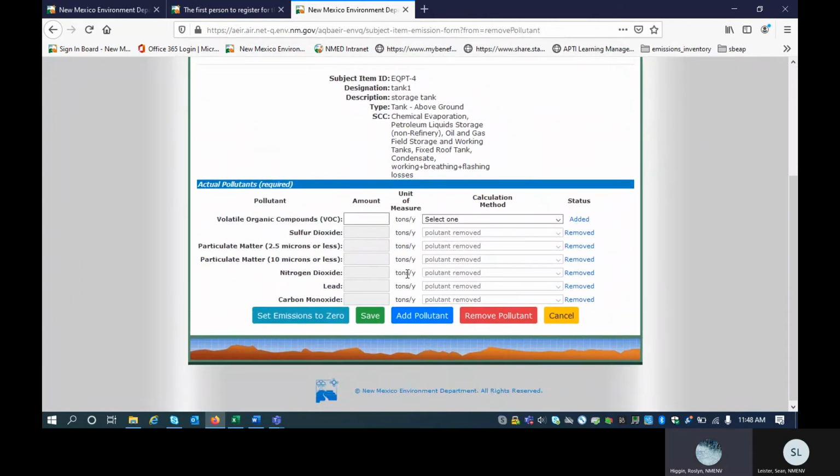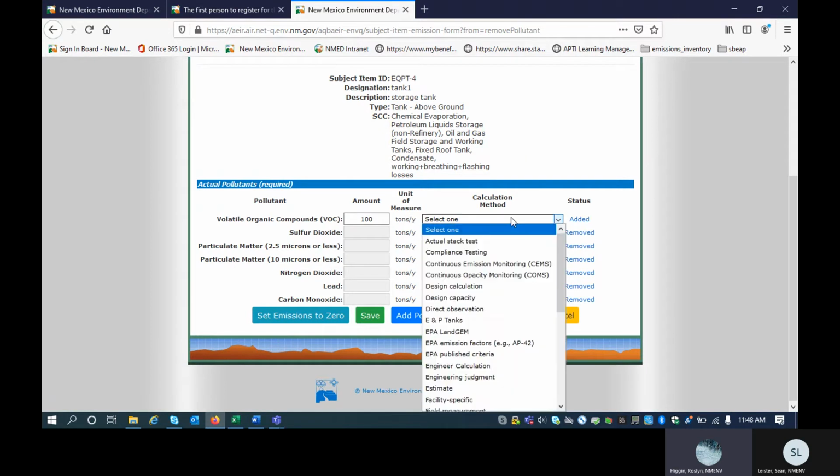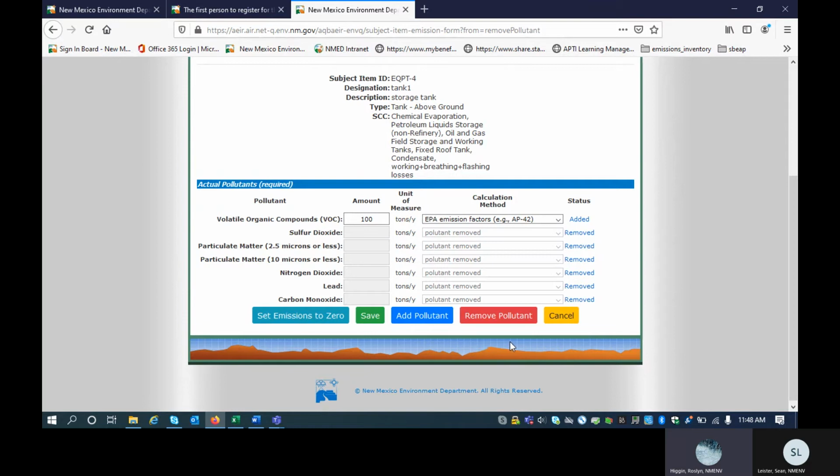Okay, let's enter some number, whatever the emittance are. Be mindful of the unit of measure. We only take tons per year. The calculation method must be filled out. Let's go ahead and say EPA emission factors, AP42.